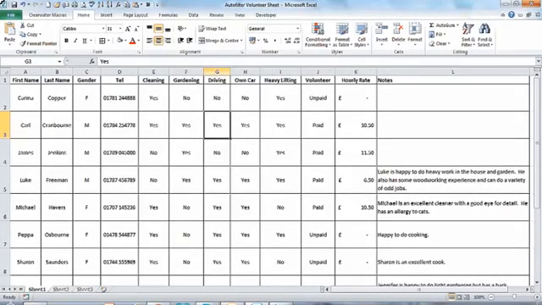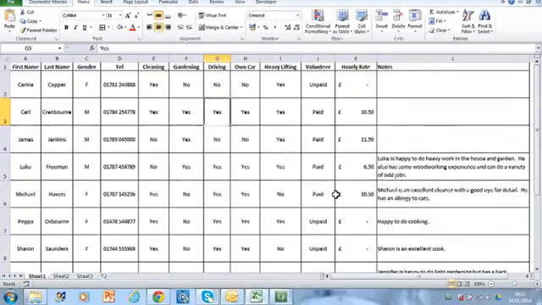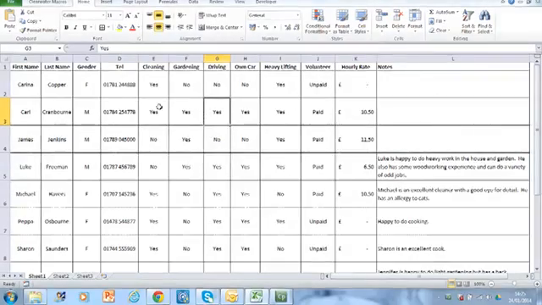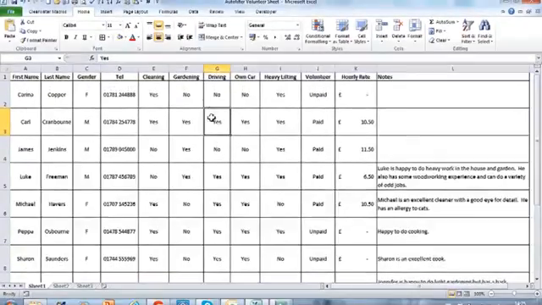In this exercise, we're going to use something called auto filter. I've got a spreadsheet here, which is a list of volunteers that do various bits of work for us, some of which are unpaid and some of which are paid. And we're going to look for suitable people to fulfill particular jobs.